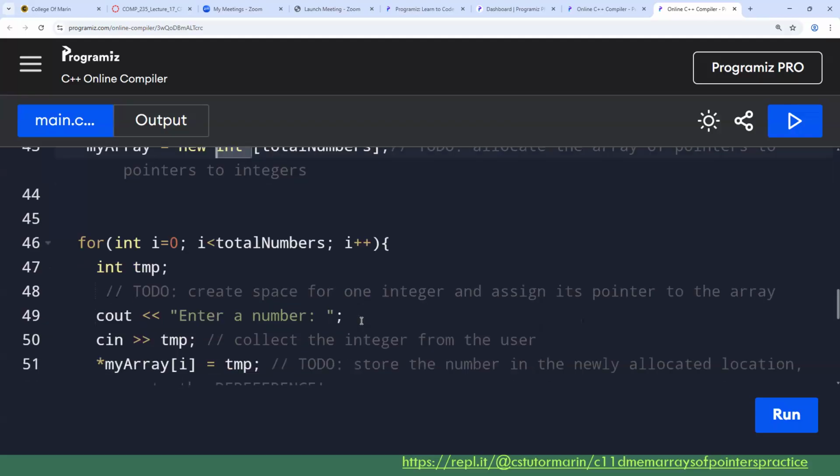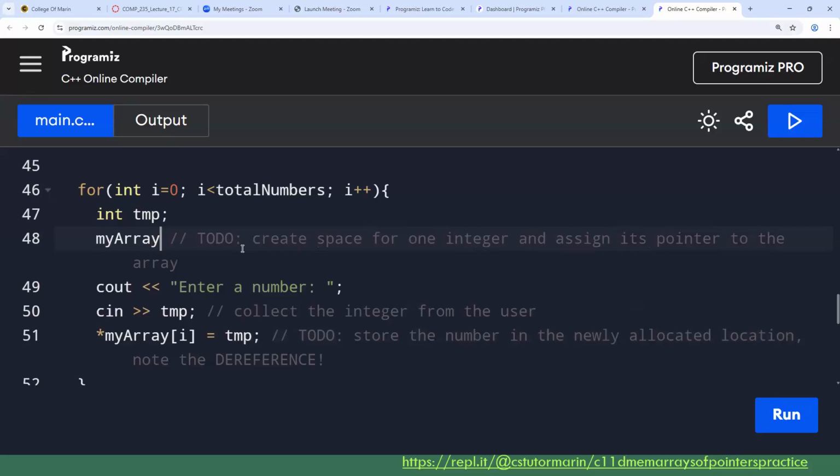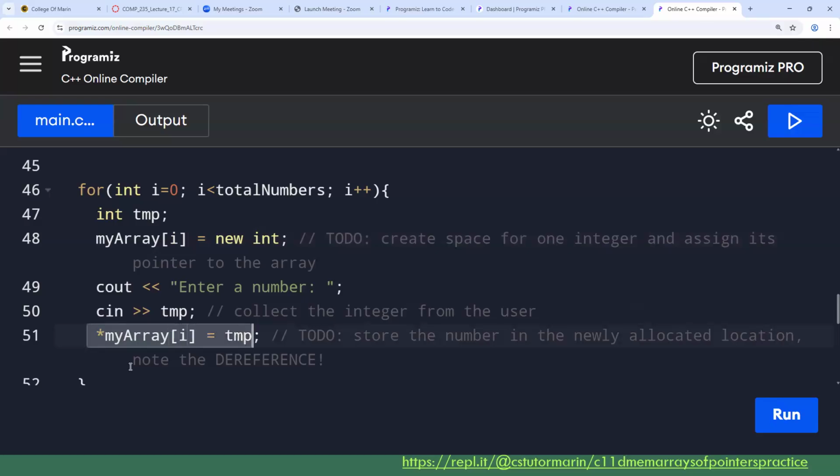I know what I didn't do. This is pretty good. I never created the elephant. It says create space for one integer, but I never did that. Here's what I was missing. My array at i should be equal to a new int. That's the elephant. I never created the space and initialized that pointer, so it was trying to put something at 0.